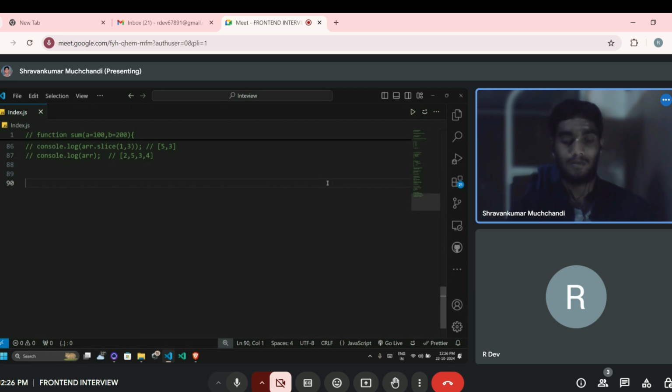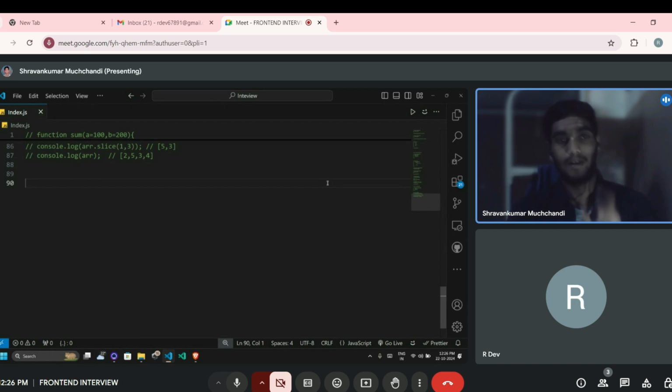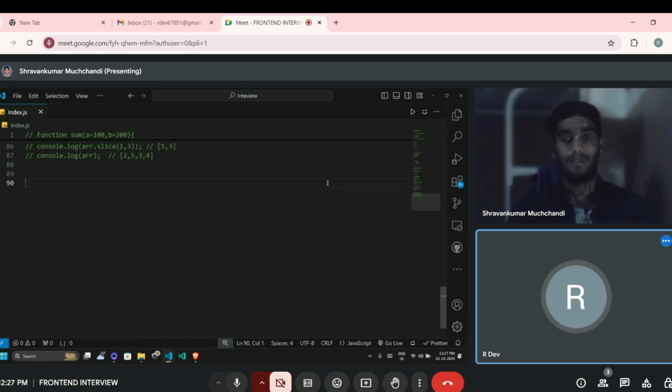Okay, fine. What is the use of span tag in HTML? Span is an inline element. It does not occupy the whole row in the browser. It just takes that amount of area that it needs. Unlike div, it's not a block element. It's inline. Okay.